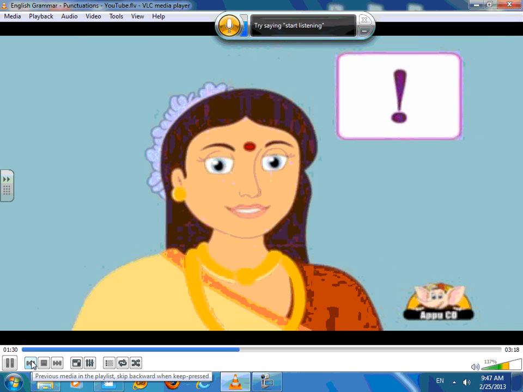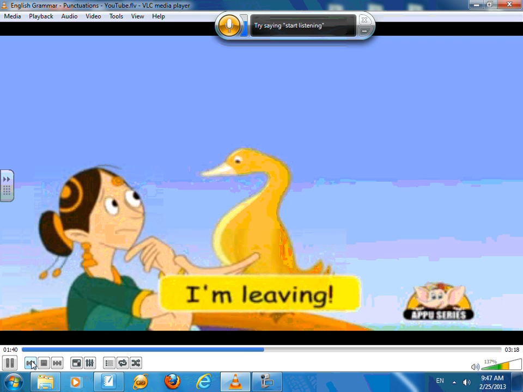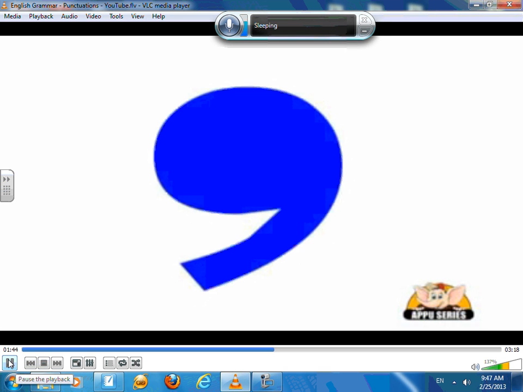Exclamation marks are used to end exclamatory sentences. Exclamatory sentences are the sentences that attempt to express powerful feelings or emotions. I'm leaving. Here, another punctuation mark is the exclamation mark.